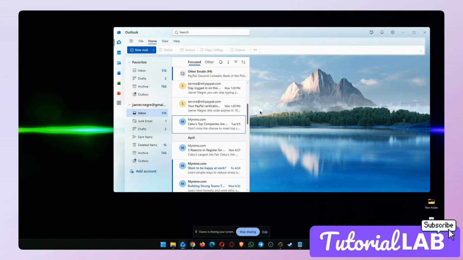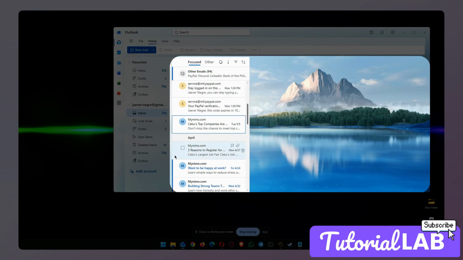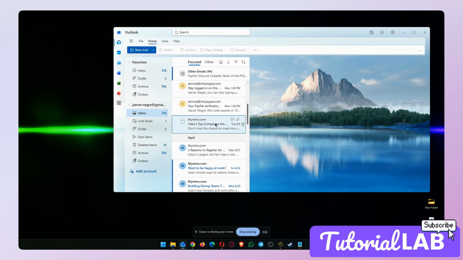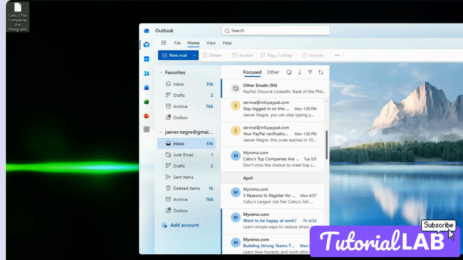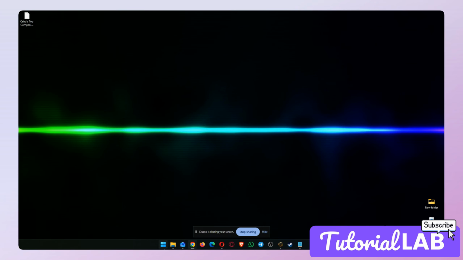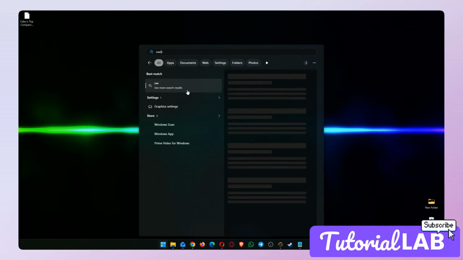Now, on the Microsoft Outlook dashboard, all we have to do is choose the email we want to convert. Let's take, for example, the job pair here. All we have to do is drag this one onto the desktop. Once we already have this on the desktop, all we have to do now is open Microsoft Word.